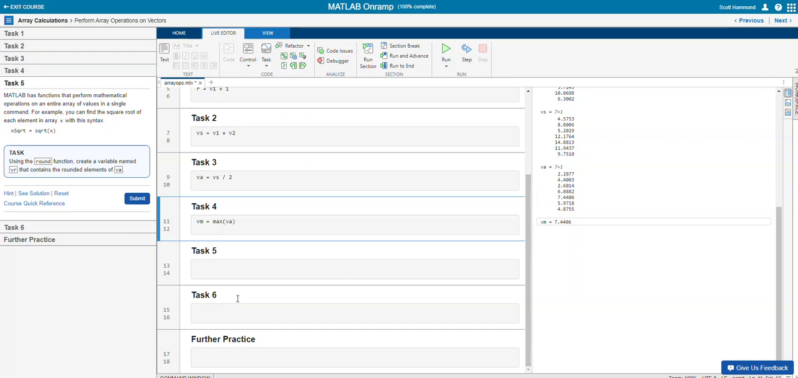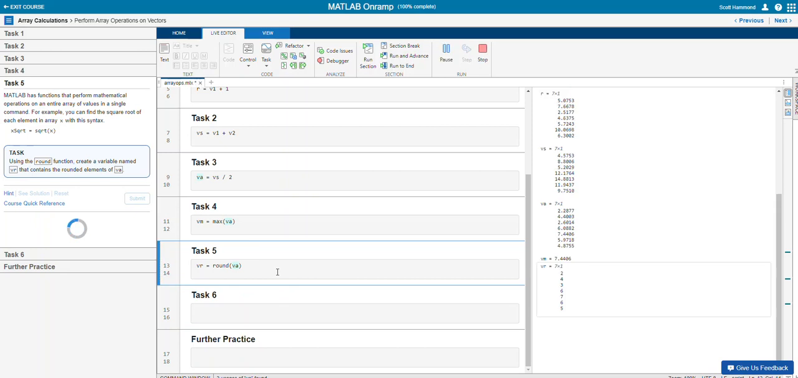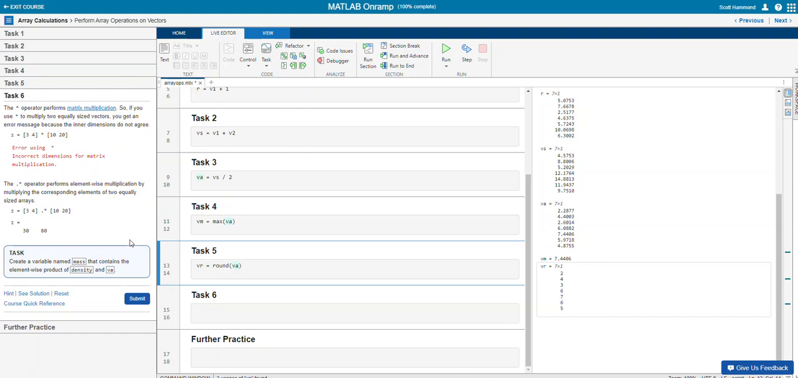Use the round function. So we're going to create a VR. What's in VA? We're just using the different functions that are built in. Now, I can't use the multiplication symbol as it stands in this context. We've got to put a period before it.